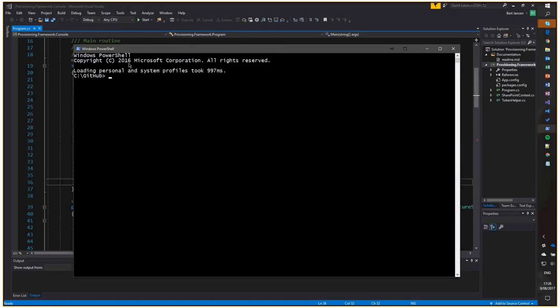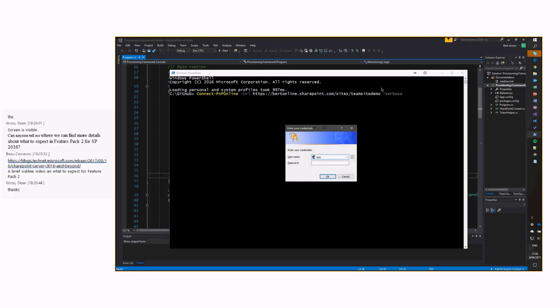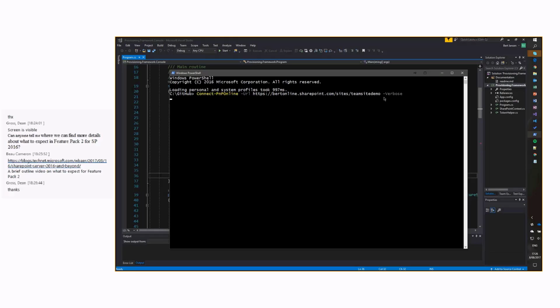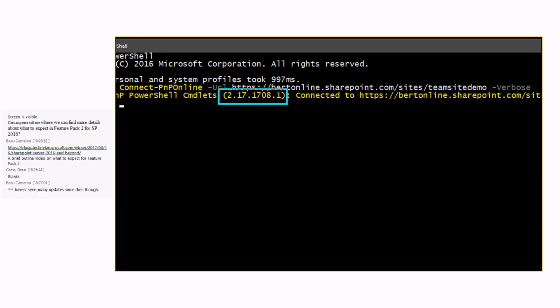First one is PowerShell. So I'm going to connect to a site, and let's quickly enter my account. I added the -verbose flag because it shows you the actual version of the command that you're running. So this only works with cmdlet version 1708.1. So you need to ensure that you have this version or higher before you try this new schema.